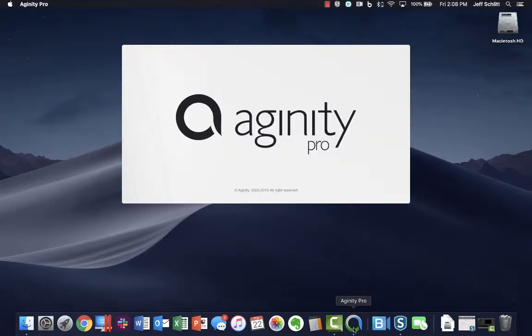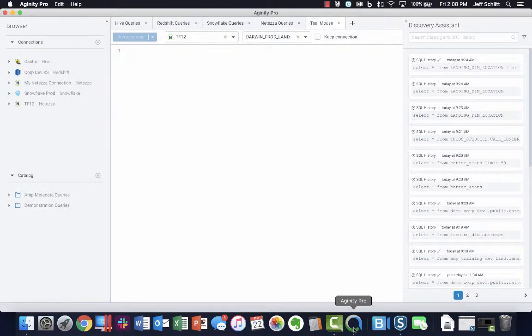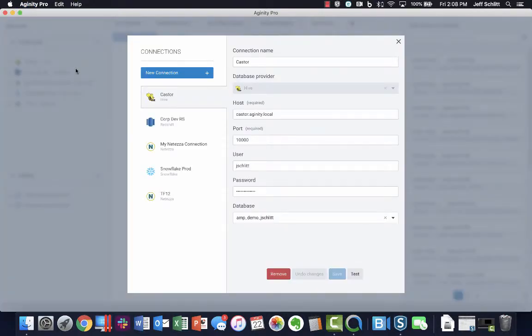If this is your first time to Aginity Pro, you'll be able to set up connections to the databases of your choice, including Netezza, Redshift, Snowflake, and Hive. To get started, you can either go to the Aginity Pro menu and click Edit Connections, or from the browser, you can create a new connection. I will go ahead to the menu item and click on Edit Connections.